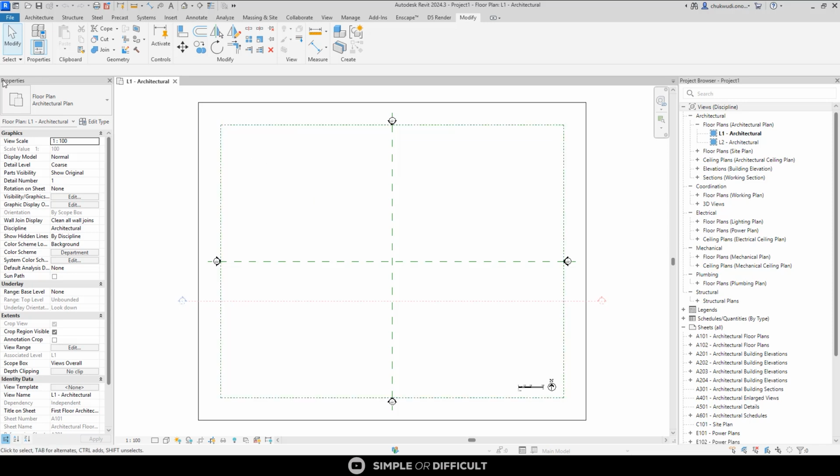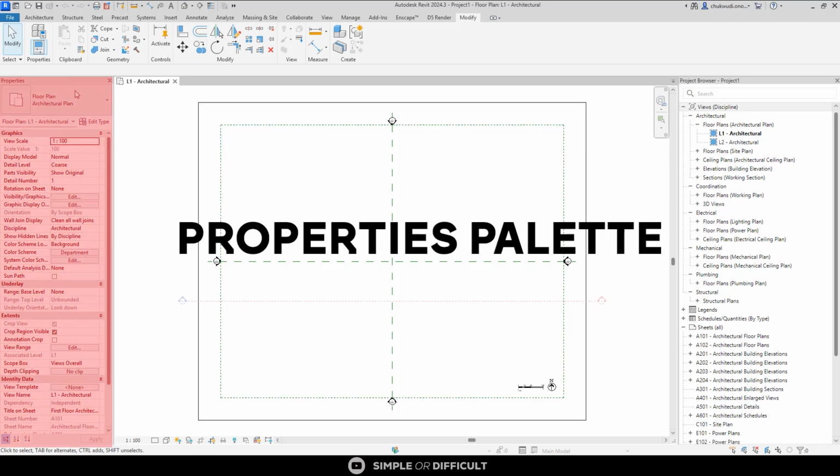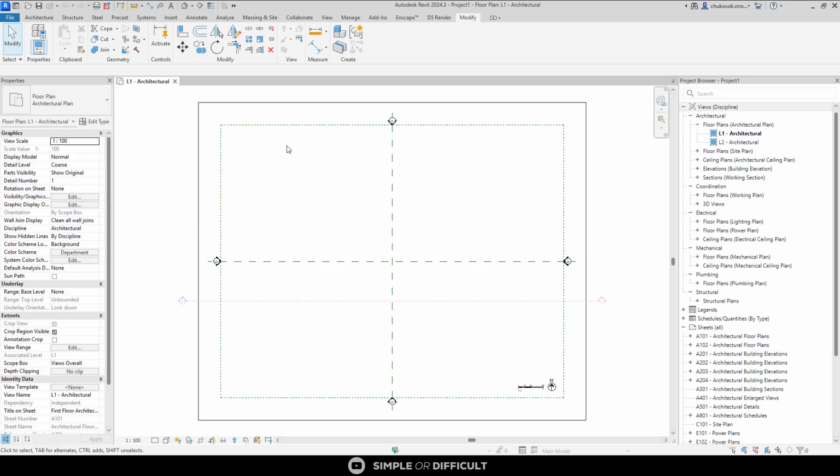So after that, we have this. This is called the properties palette. The properties palette helps us do like 4 things. Now that I'm not selecting anything, it is showing me the properties of this view. You can see when you look down here, you're going to see floor plan, L1 architectural. So anything I do here is going to be affecting this.